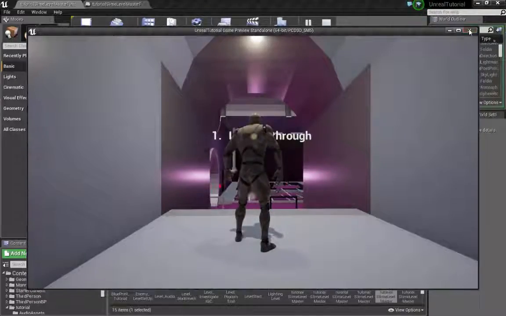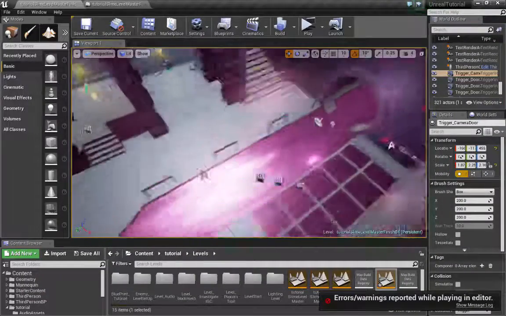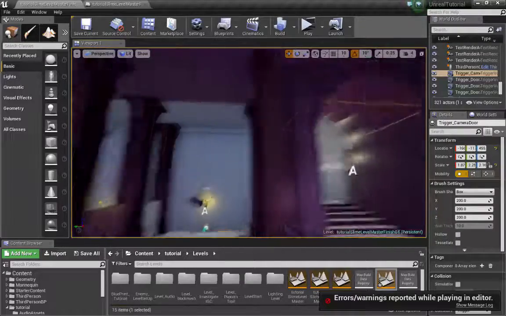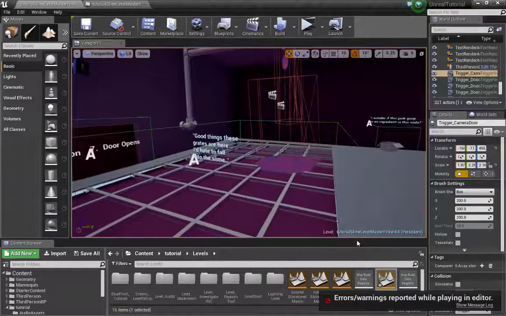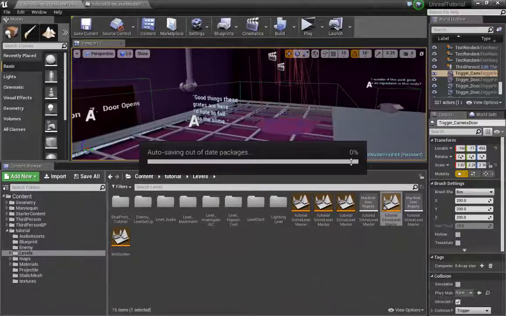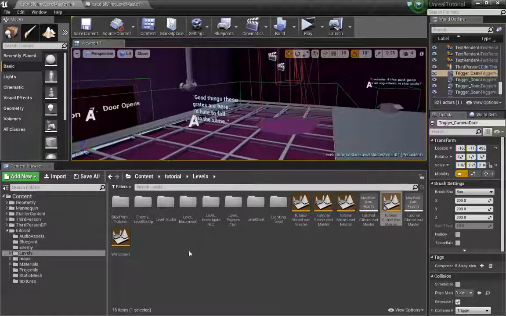So let's take a quick look at how I created my windscreen. As you see, it's a separate level right here. Windscreen. Double click. Yes, save.